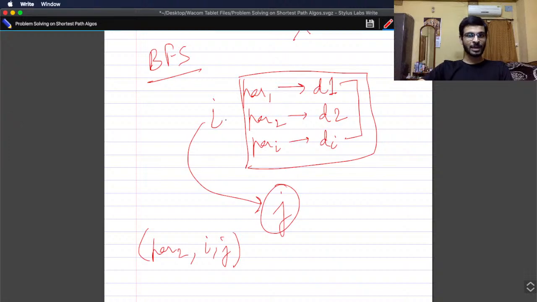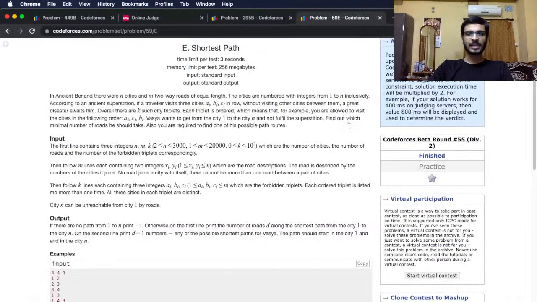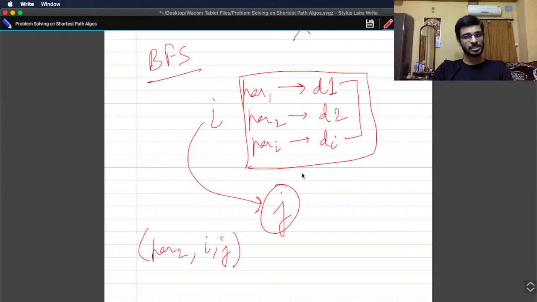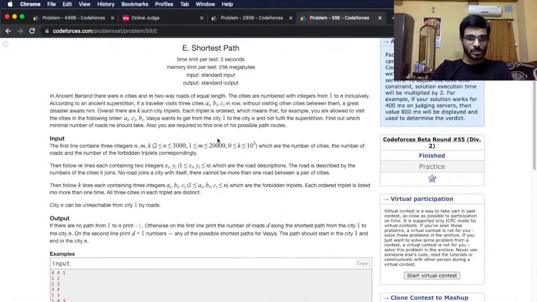So in this way, for every vertex, how much storage is there? Basically, the storage should be according to the total number of edges. So total storage is 2 into 10 to the power 5, not 3000 whole square. And that's it. So the total number of checks will be something like this.